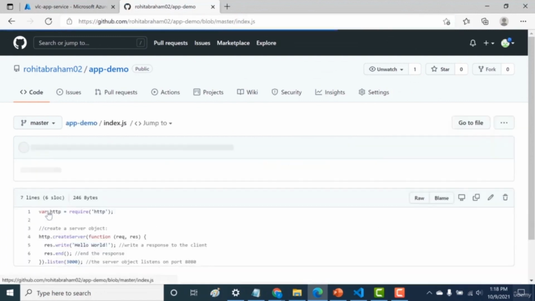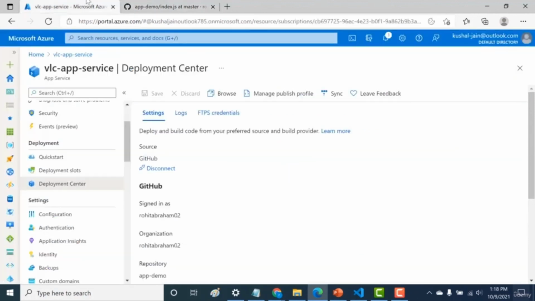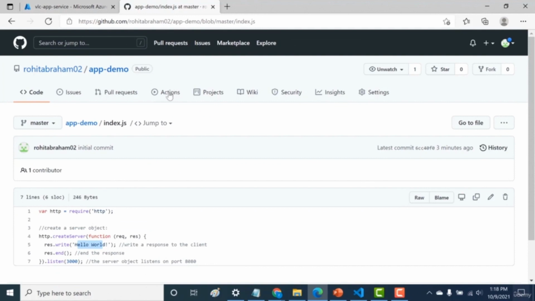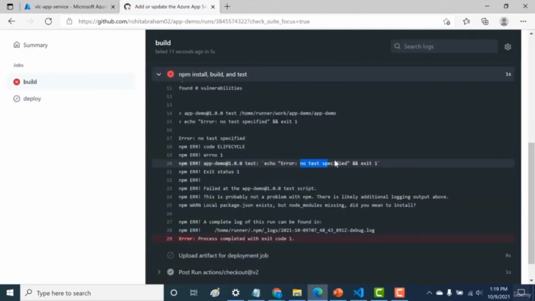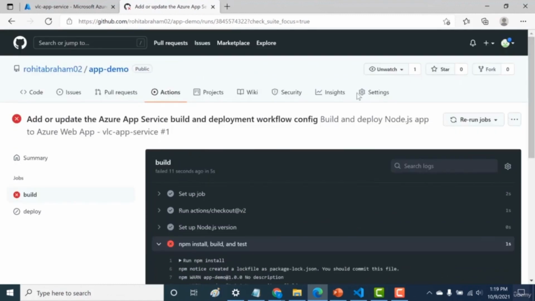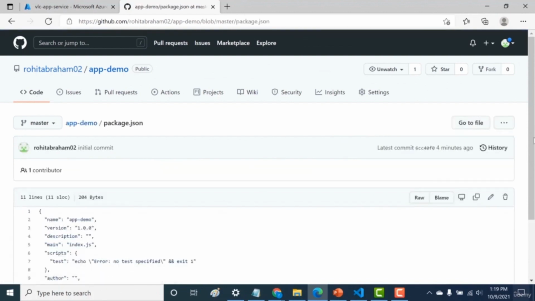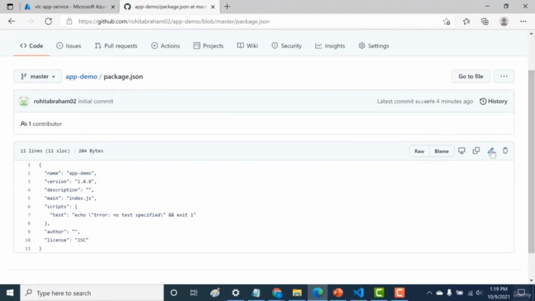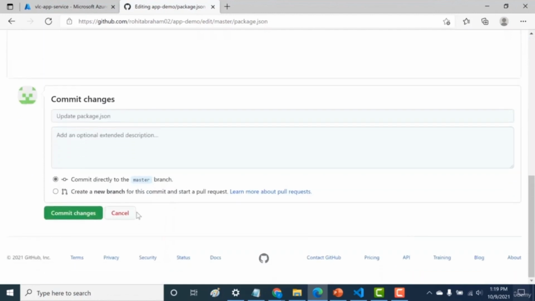So let's look at our index.js. So it will print a hello world as the output. So let's wait for this deployment to be over. So you can go to your actions, and it's throwing a node test. So if you go to your actions, you can see that the build failed. So I just need to remove a few lines from the package.json. So let's go to package.json and let's remove this particular script for the time being. So let's remove this and let's save it again.